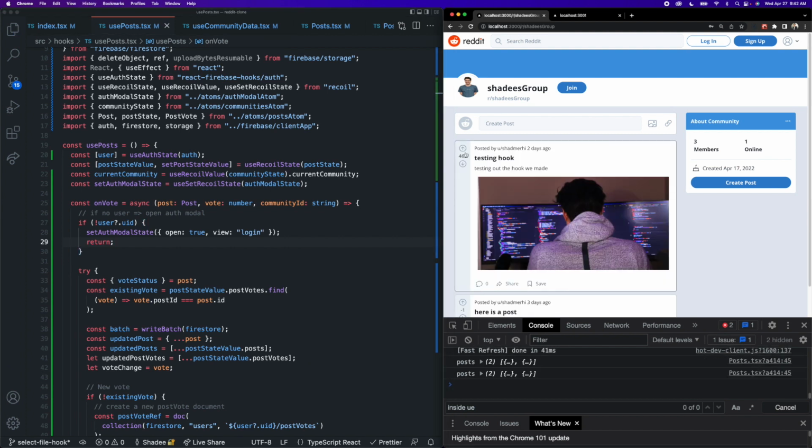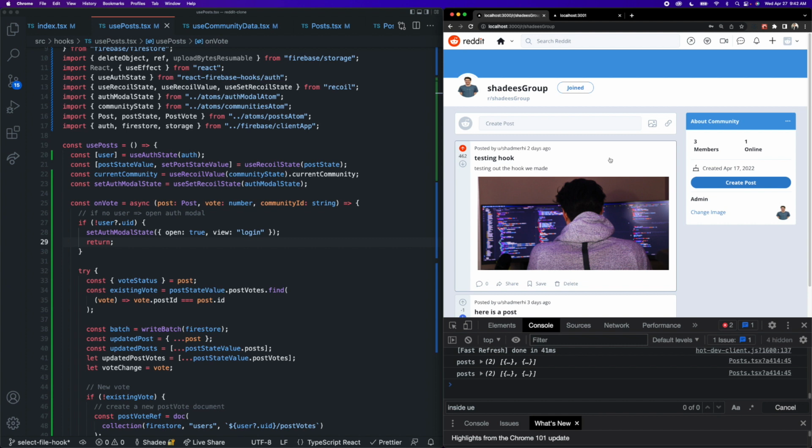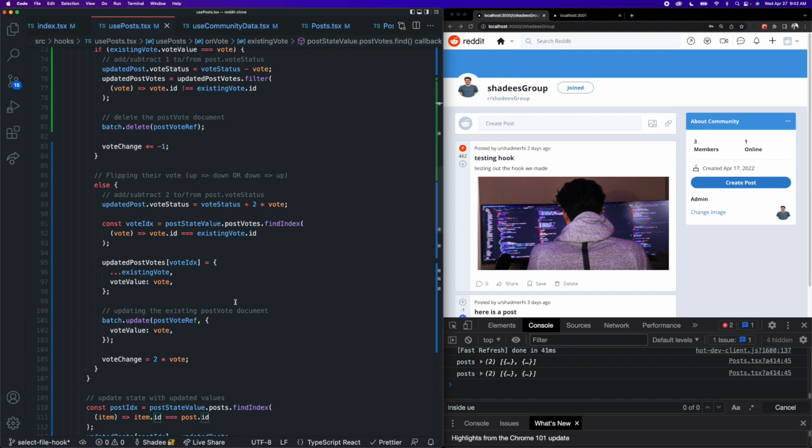So now if I try to vote on a post and I'm not logged in, it is going to ask me to log in. So now we can log in. And once I log in, it'll go and actually fetch that data for us, which is super cool. And then I can change my votes if I would like to. Awesome, guys. So we have successfully implemented the voting functionality into our app, and we have written out probably the most complicated function of this entire build. So congratulations for making it here.